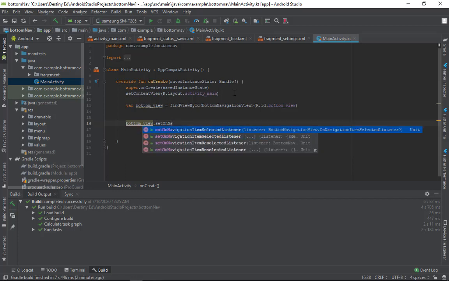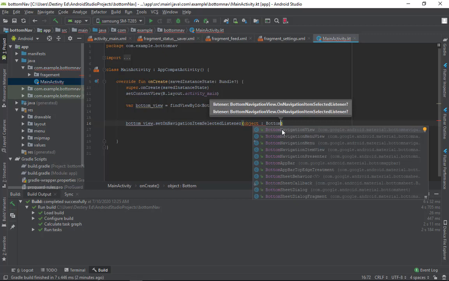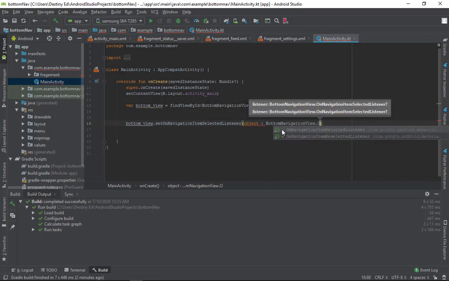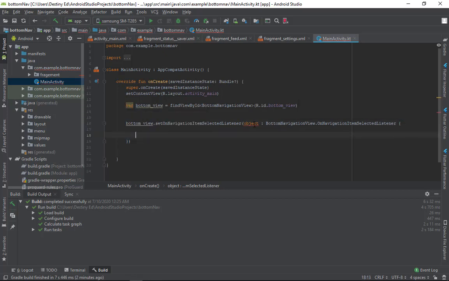Be sure that you select this first one, which is showing listener, bottom navigation, and all that. Don't actually select this one on the curly braces. So I will check on this, and I will start with object. You can see it's actually taking one argument, bottom navigation view dot on navigation item selected. So I'll type my object with a semicolon, and then I'll type bottom navigation view dot on item selected listener. Also open my curly braces, and you can see this thing is actually showing red.